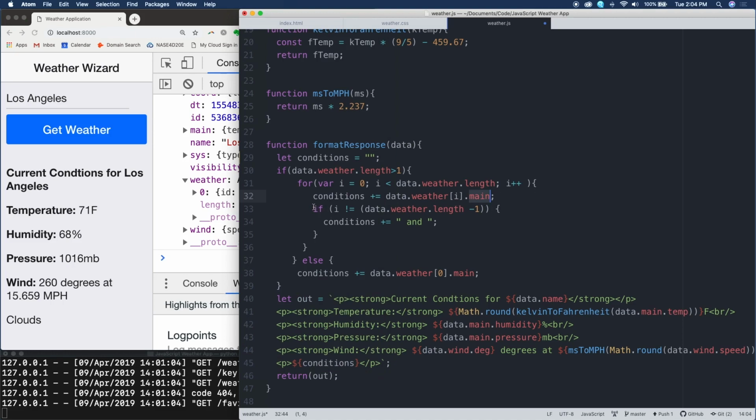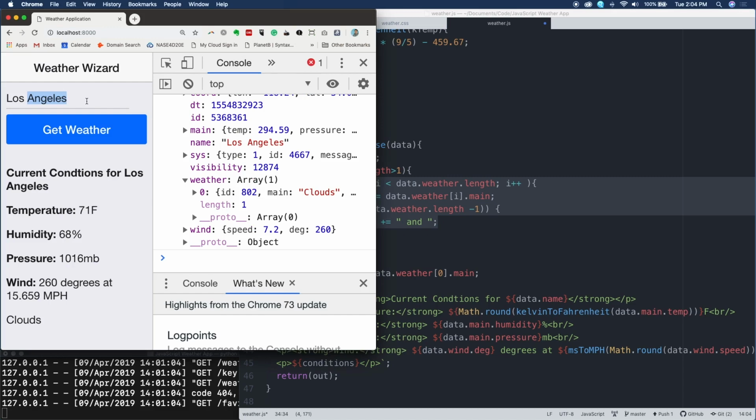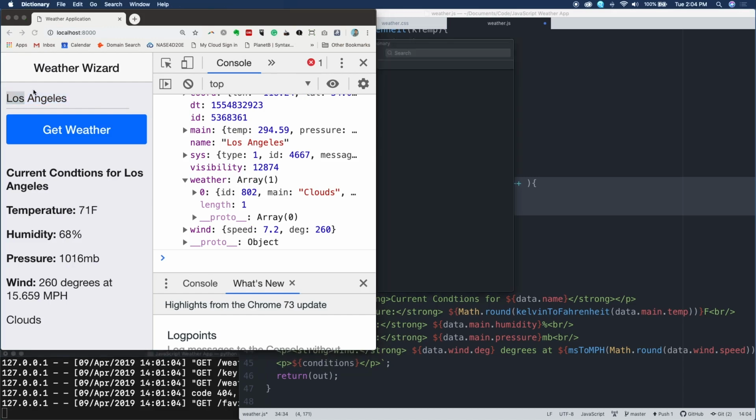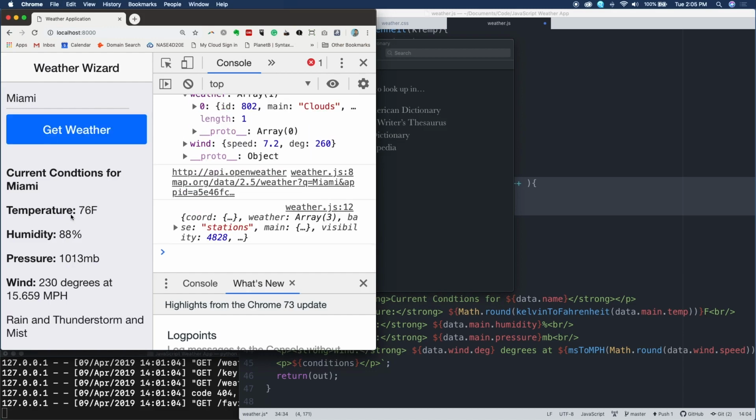Now this next line simply adds the word and between weather conditions until we get to the last condition. So if it's clouds and mist, you'd see clouds and added right there, mist. So this is a fairly complex piece of code for the rare times we have more than one condition. I can't seem to find a city that has more than one condition right now. Let's try one more. Ah, there we go, we found one.